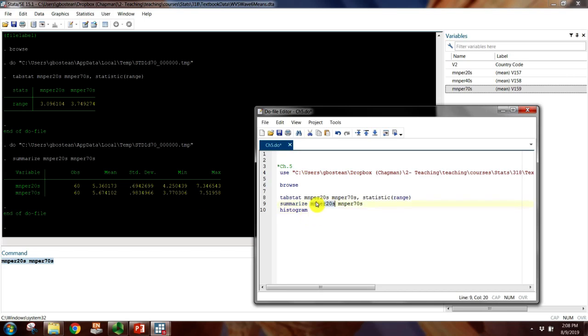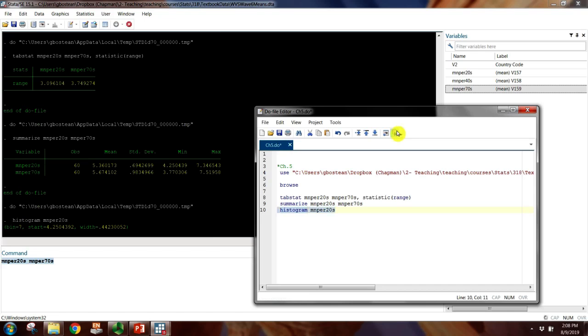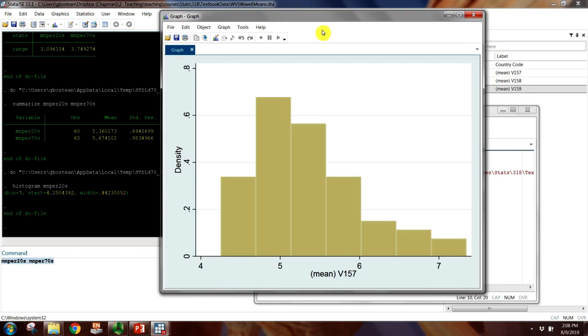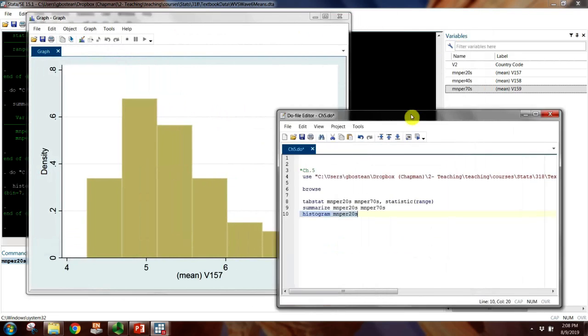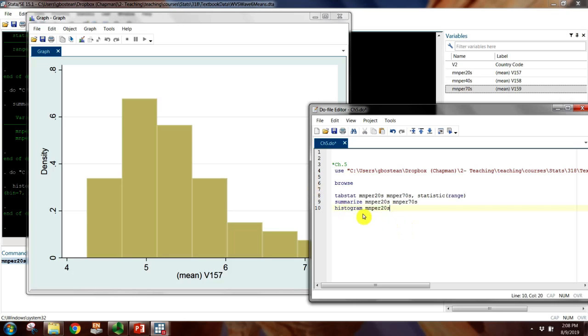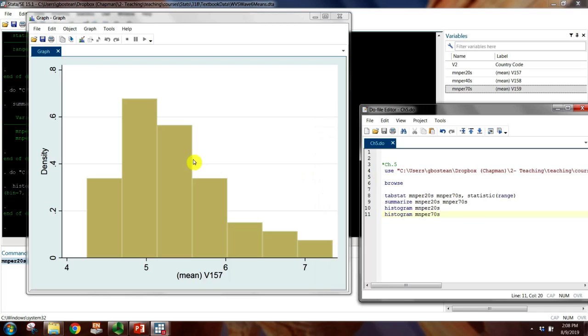We could also create histograms of each of these variables to get a sense of the data distribution. One of the things to remember with the Stata graphs is that you can't have two of them open at the same time. So once you run the command for this one, you have to check it out and either save it in order to have it open as a JPEG on the side. Otherwise, when you run the command for the histogram for the 70s, this one will close out first.